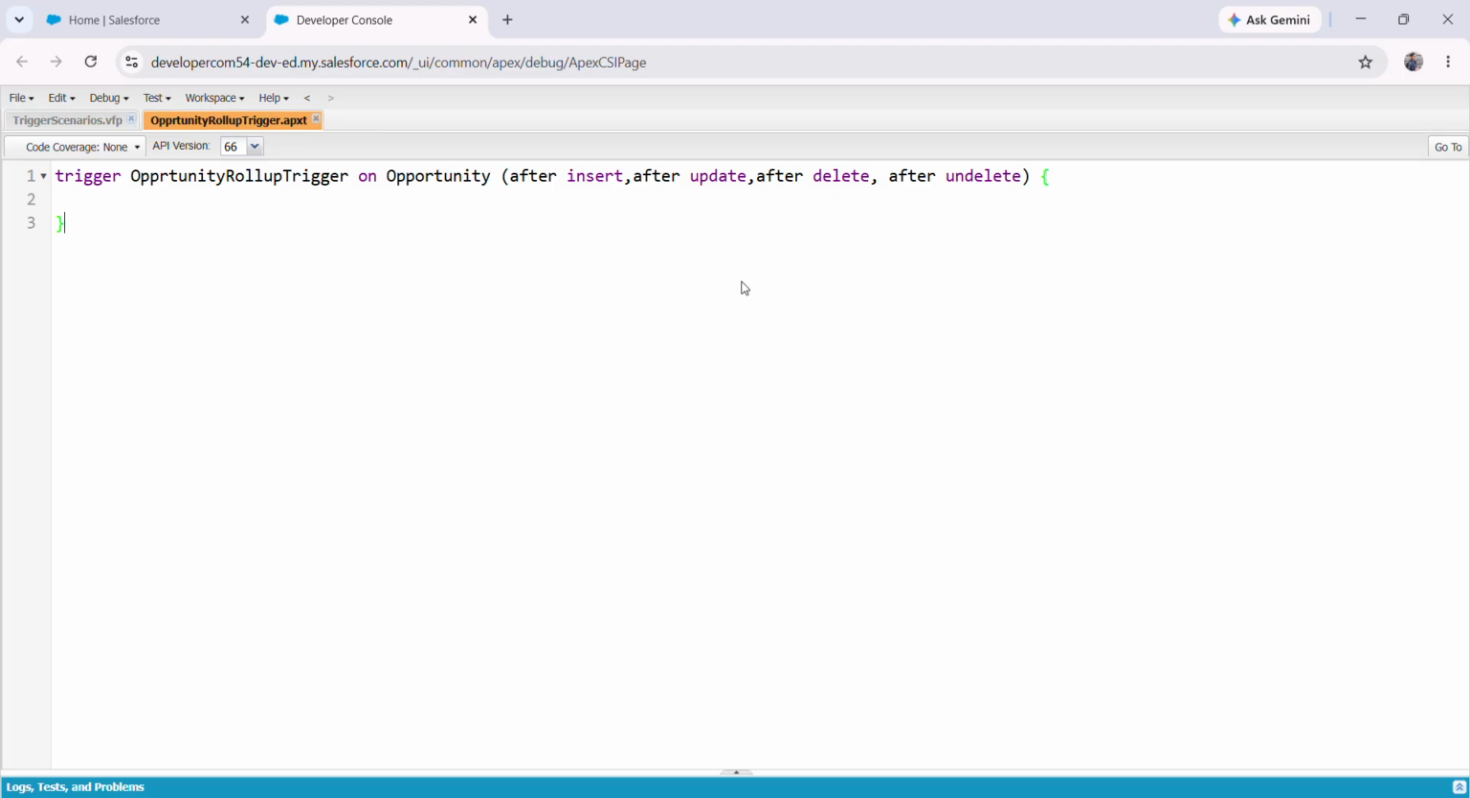And the last one is after undelete. If anyone undeletes that fifth deleted opportunity, then again recalculation will happen. Once it gets undeleted, at that time also we have to recalculate that amount, and after that update the same on the account. So as per our scenario, we have to write the trigger on opportunity and handle all these context variables to update the amount on the account.